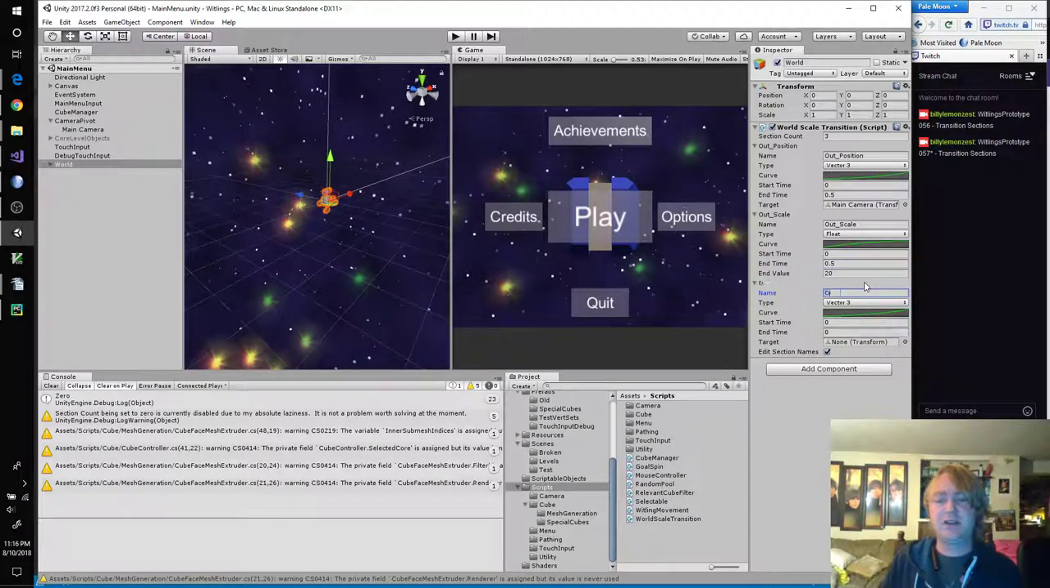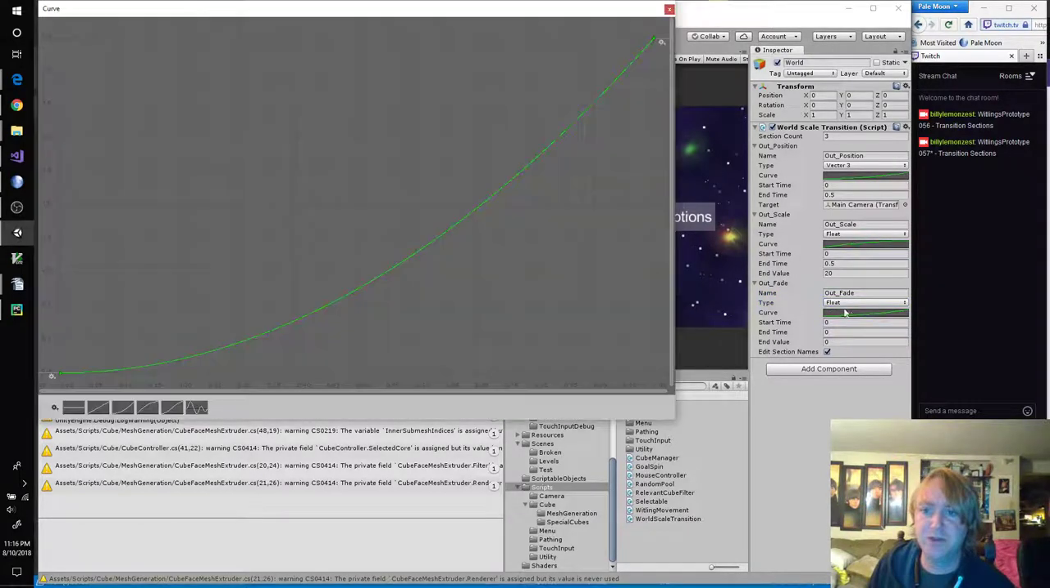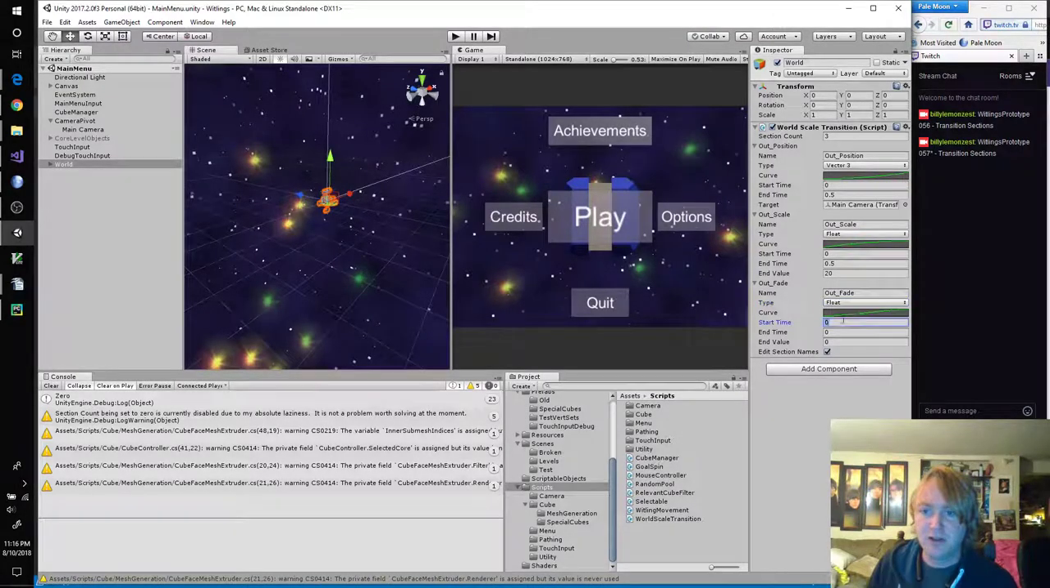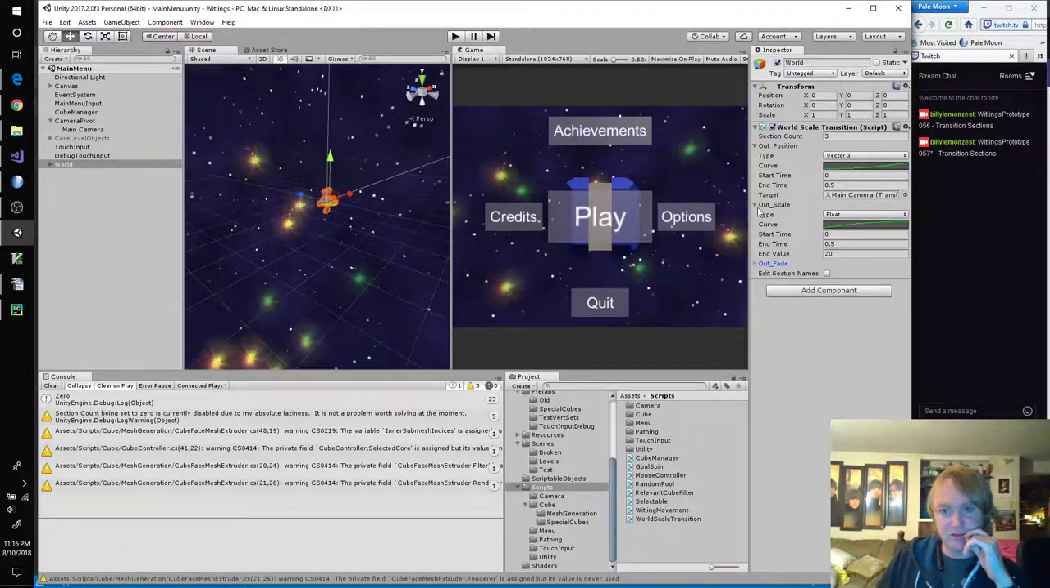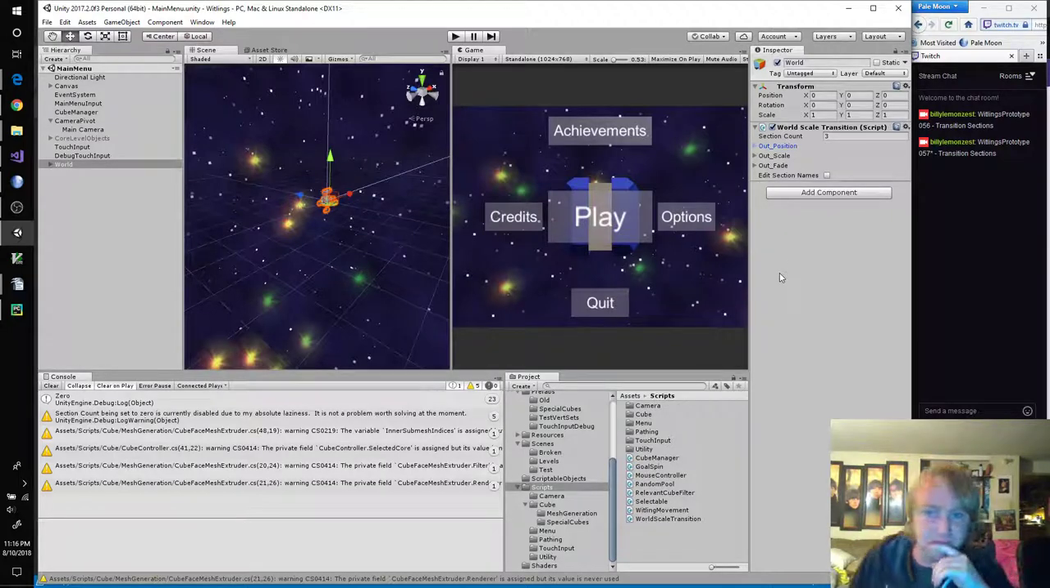And this is our out fade, which will be a float. We'll do the S curve. And the end value will be 1, right? So that's our glossiness that we're changing. So we're going to need, we've got our things here.